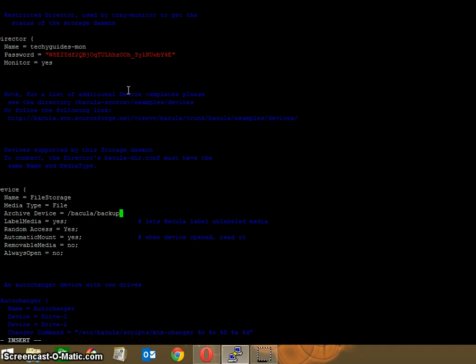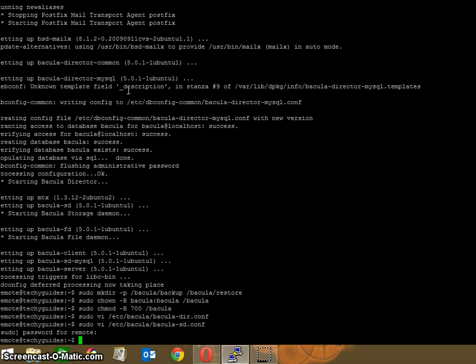Once you've done that, you press Escape, and then you type Shift and colon, WQ, and that's going to save and exit the file itself, and that's both files edited for you. Now is just to test it. To test it, we're going to write a command which is sudo bacula-sd -tc /etc/bacula/bacula-sd.conf.